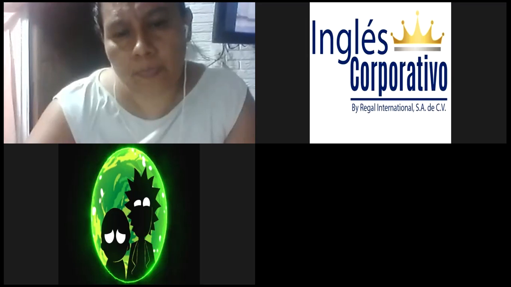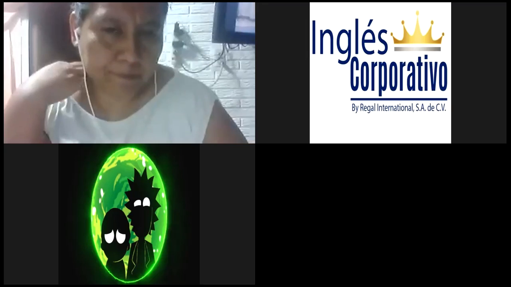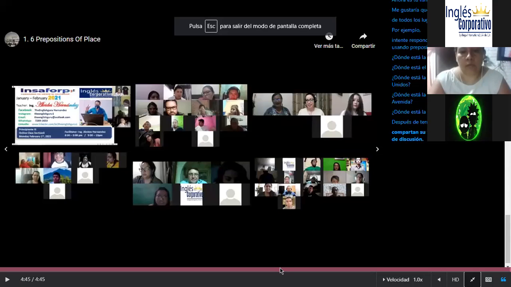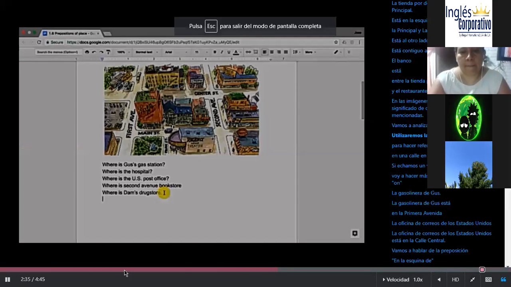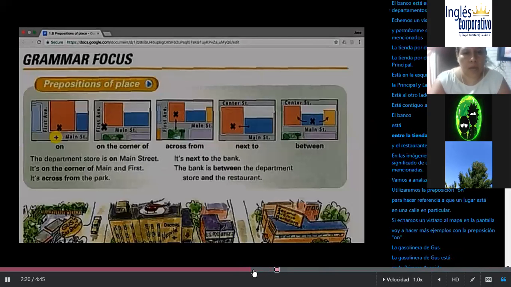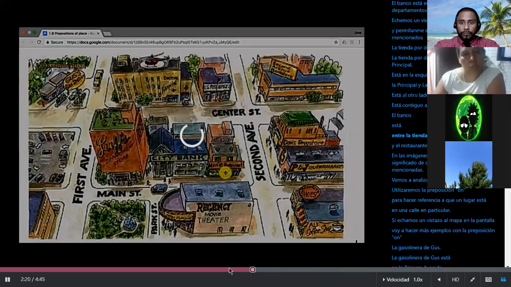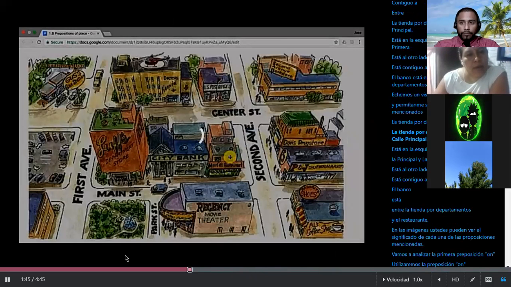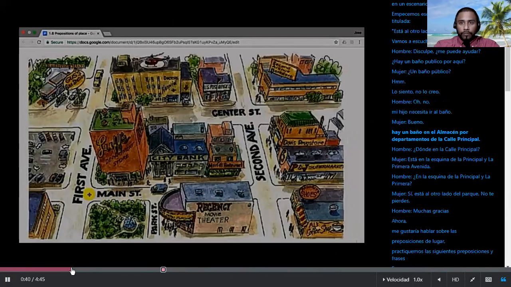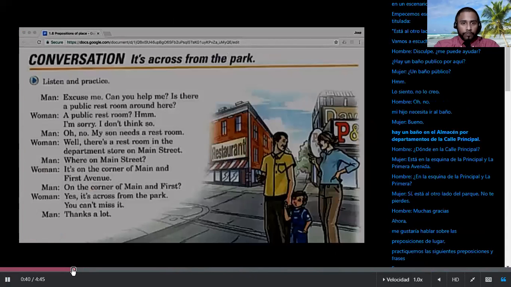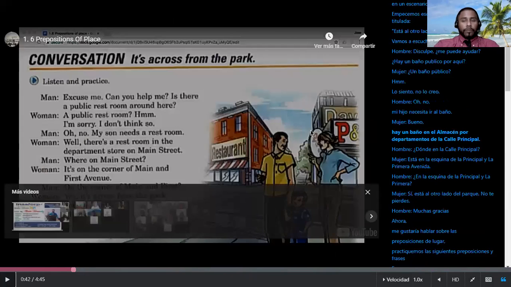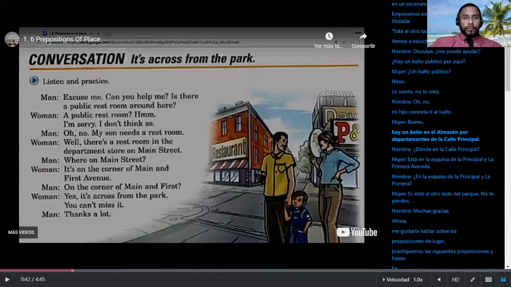Sí, sí. Ahorita voy a compartir. Y acá está. Yes. Hay trabajo. Okay, ¿quién va primero? ¿Va a ser la mujer o el hombre? Men. Okay. So, Roxana, if you want, you can be the woman.